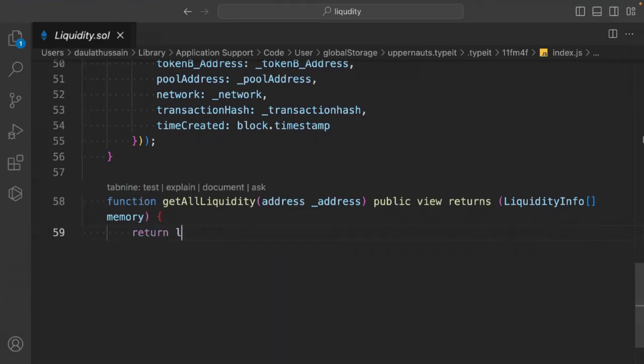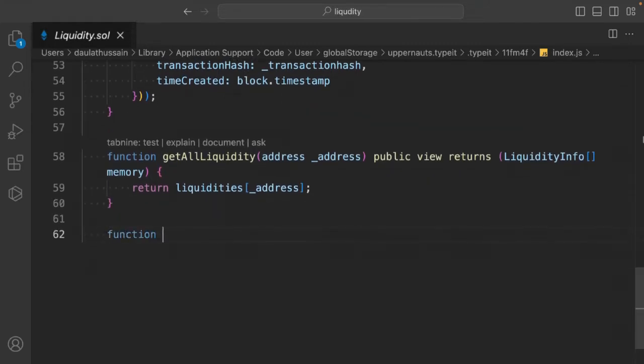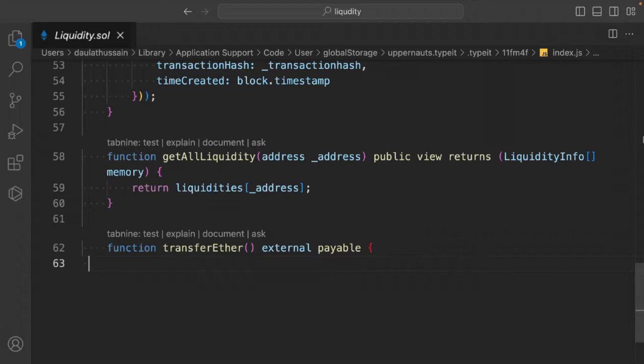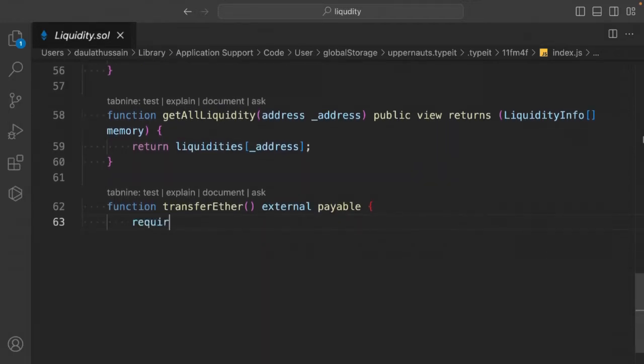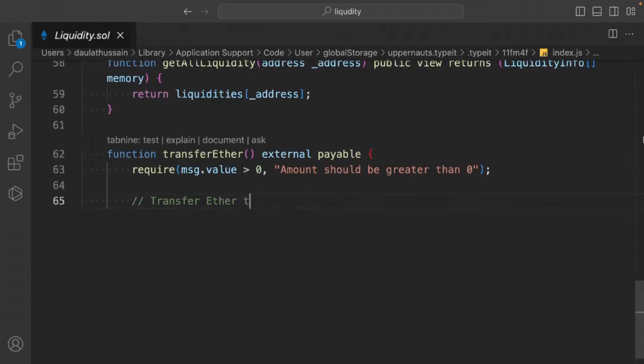Now we're going to take this return liquidity. We simply run that, and that's the only thing we have to do. Now we can come here and write another function called transfer ether, external payable, because sometimes we have to take money from the user. So we'll add a requirement: message.value should be greater than 0. We'll say amount should be greater than 0, because if it's 0 then we have to stop the execution. Now we can simply transfer the ether to the specified address.